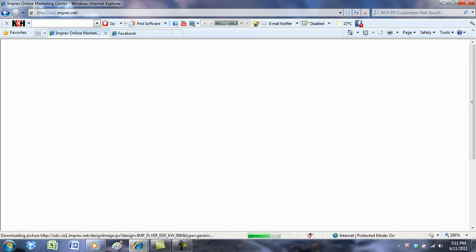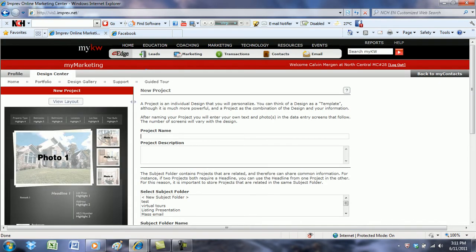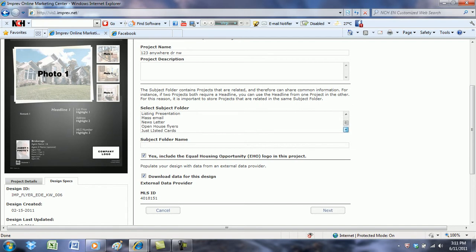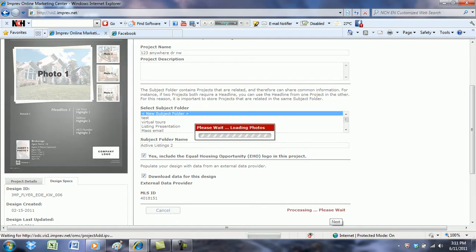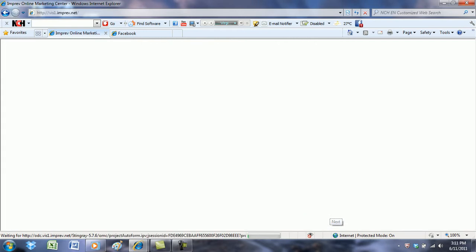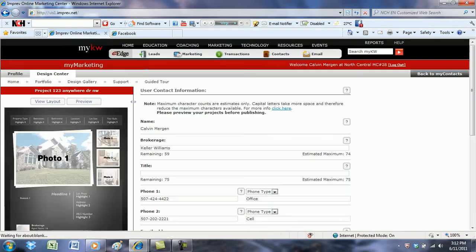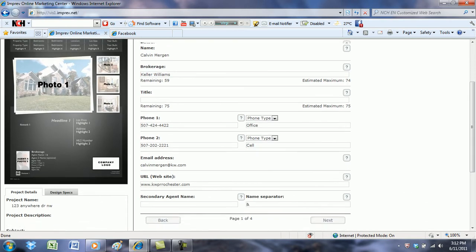Hit select. And then what you have to do is give your project a name. I'm just going to call it 123 Anywhere Drive Northwest. I have my folders already set up. If you don't have folders, just do a new subject folder and call it Active Listings. Of course, I'll just call it Active Listings 2. Check both these boxes, that way it pulls all the information automatically for you. It's going to take just a second to load that information, and then it's going to pull in all of your information.